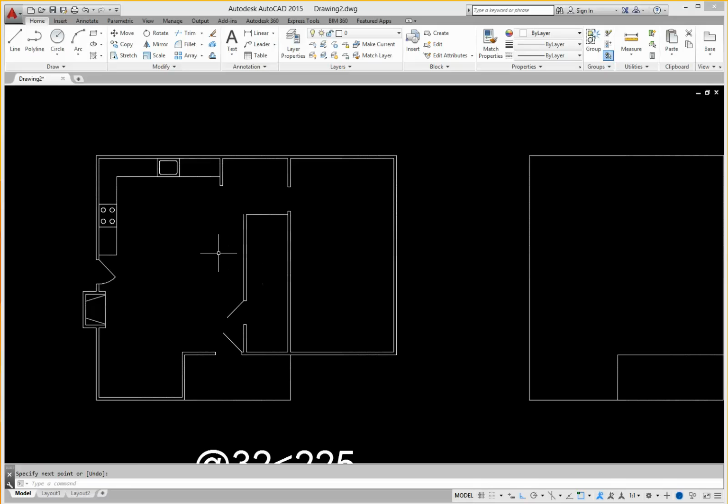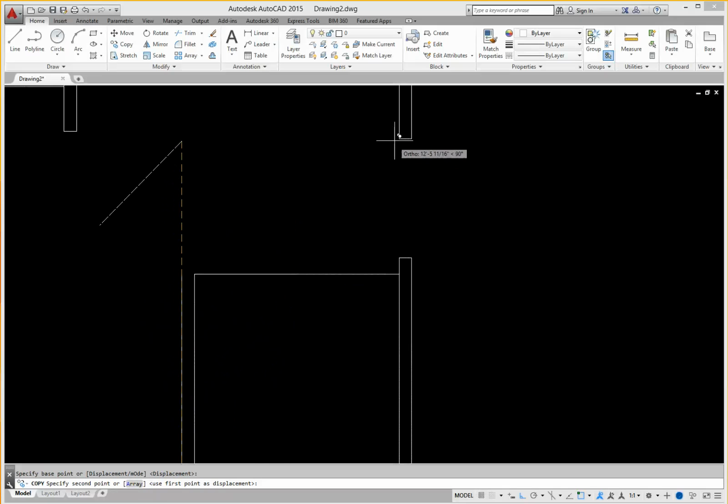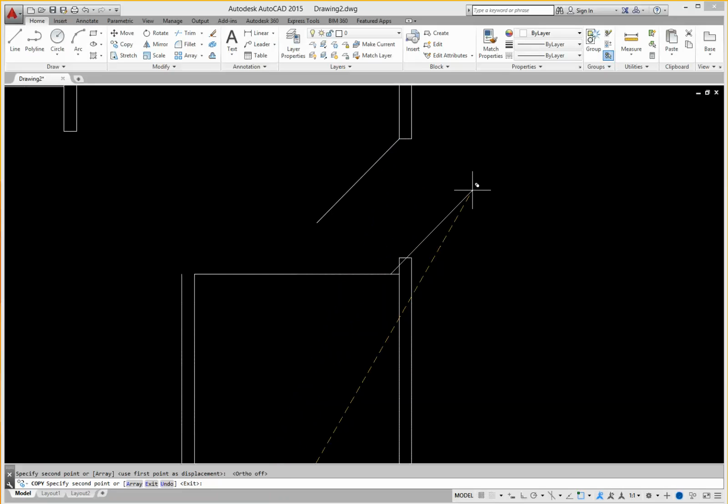So I can type that in again, or what I could do is I could use the copy, grab it, and bring it up here and just copy it. You notice I've got the ortho on, so it's got me restricted, but let me turn the ortho off. Makes it a little clearer what's going on. And let's copy that onto there.